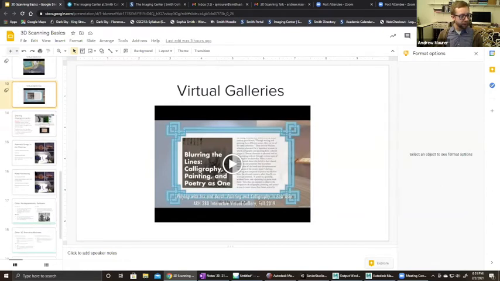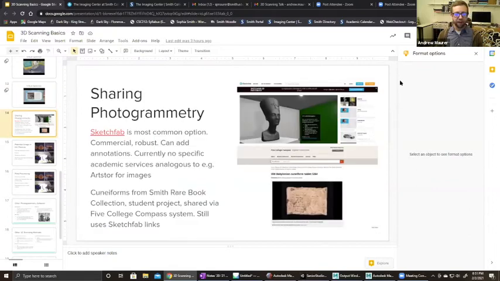I did want to mention a couple things. Now this is back to the technical stuff about photogrammetry. Sketchfab is going to be your best option for sharing 3D scans. It's kind of the only game in town. There are other services, but there kind of aren't. Sketchfab is like the YouTube of 3D scans, basically. Just wanted to mention that, and it's free.